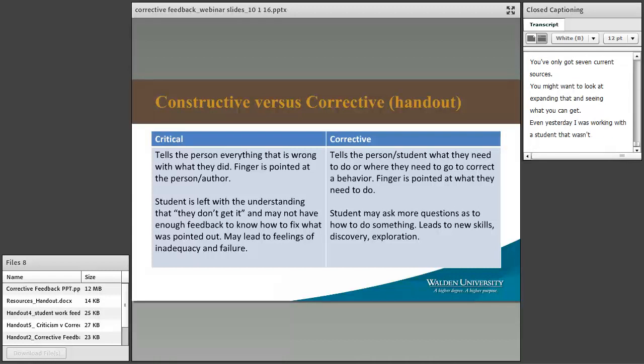Even yesterday, I was working with a student that wasn't good at summarizing. I noticed all of her summary articles that she had summarized were really horribly summarized. So I said, let's work on that and focus on that right now and see if we can work on fixing that. So chunk down the work so they can do it.